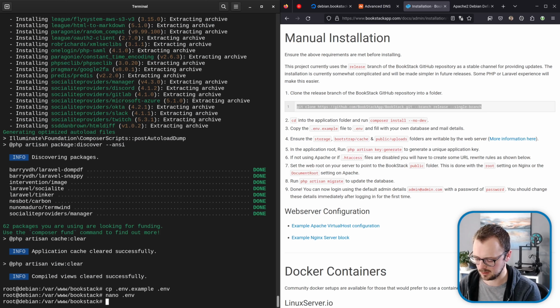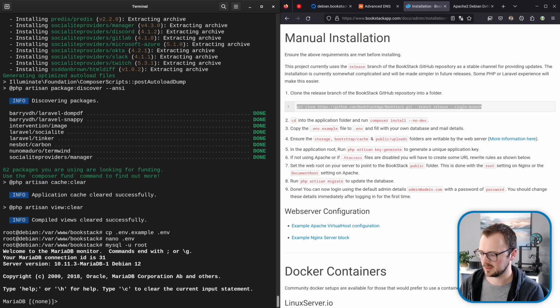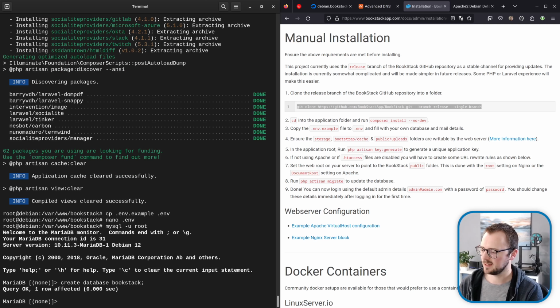So we can do that by doing mysql -u for user and then the root user. And again, you might need to run that as the root user as well, because sometimes the root MySQL user is locked to the root user of the machine that you're running. I'll hit enter there and we should access the database like we have done there. And now let's create a database. We'll do create database bookstack. Whoops, one extra O. So that's created.